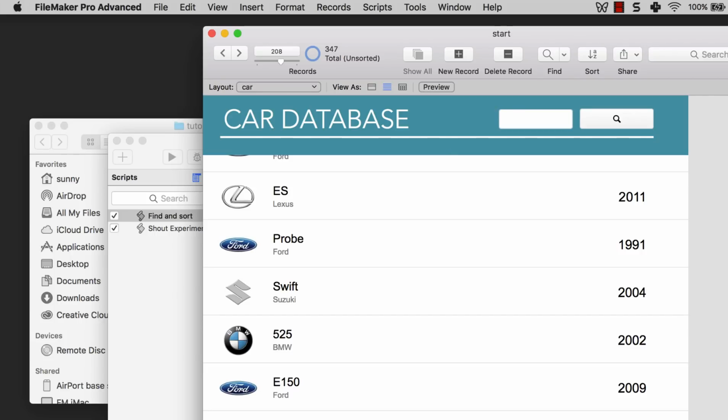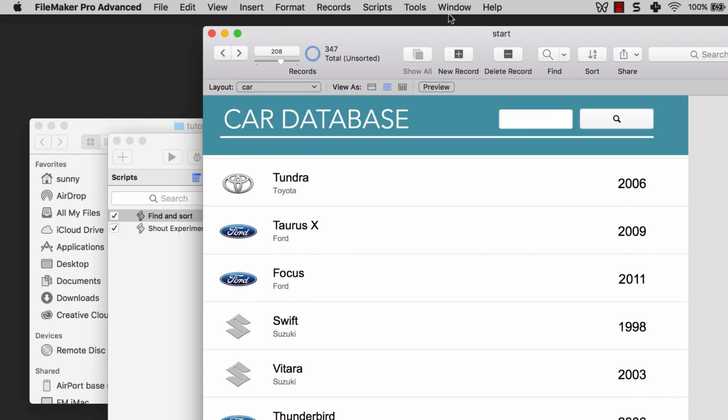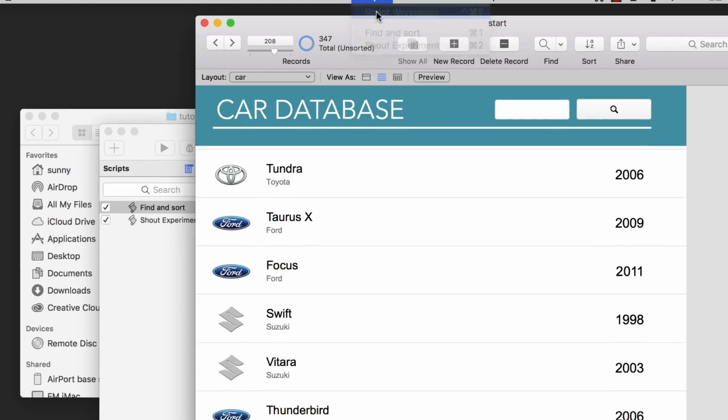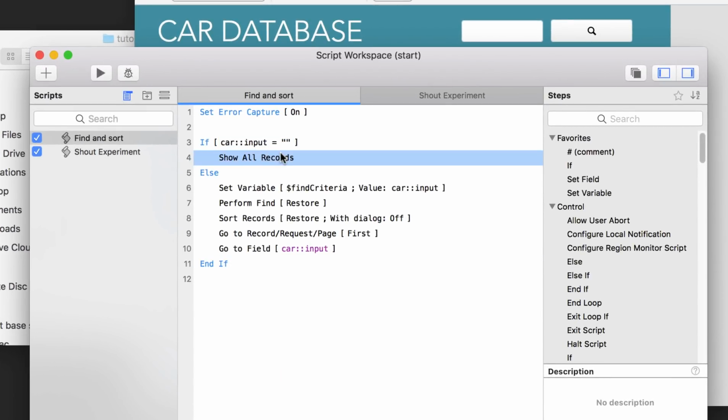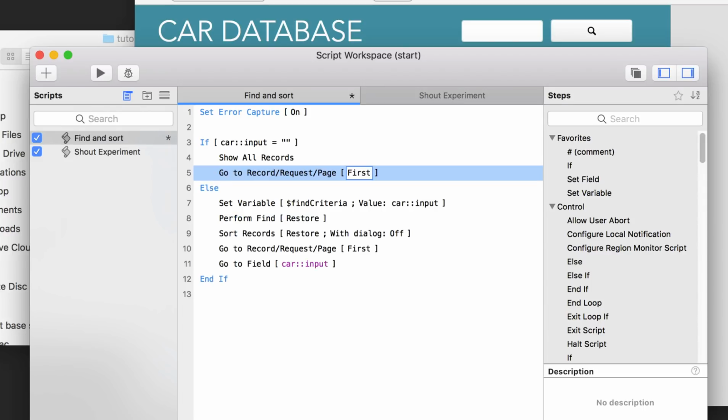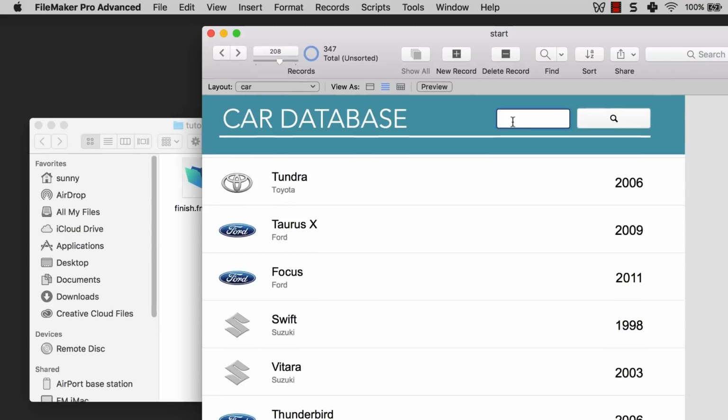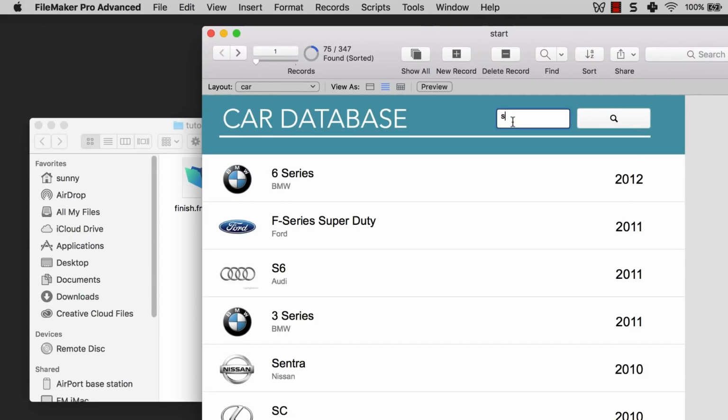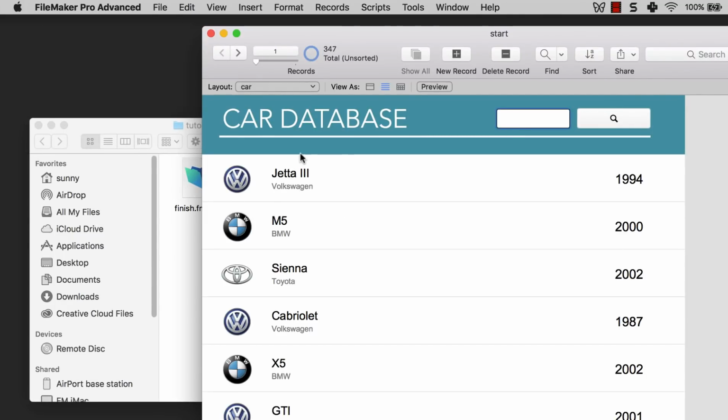And one last thing to note is that when I'm showing all records, my record is moved to the middle again, and I want to move it back to the top. So I'm going to go to script workspace and then add go to record again, go to first record, and command S to save, and let's go back here to see what happens. So SUN and go back, click again, we are back to the top here with all the different records.